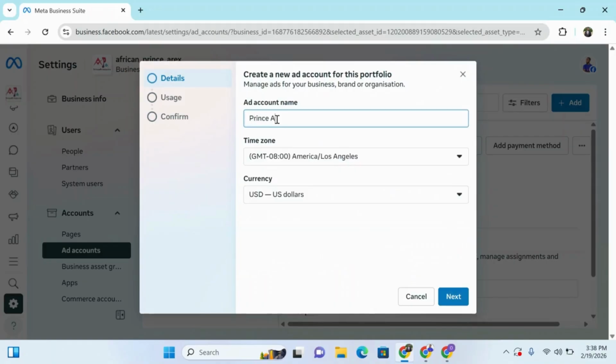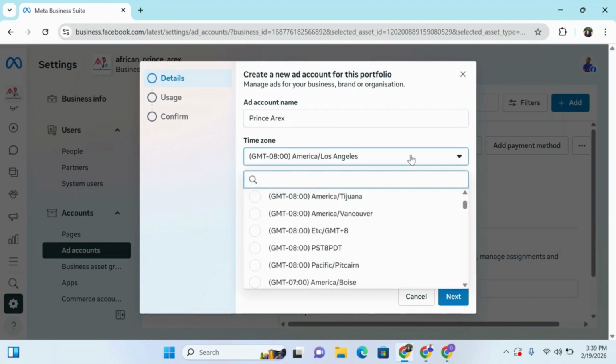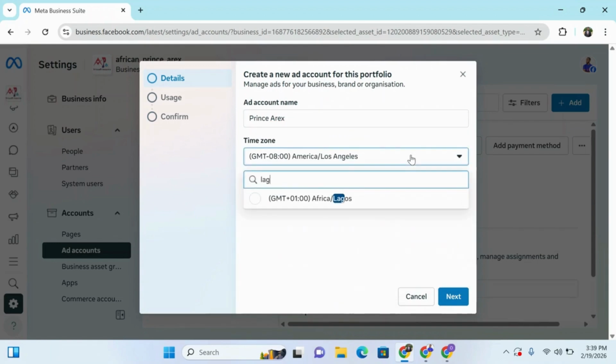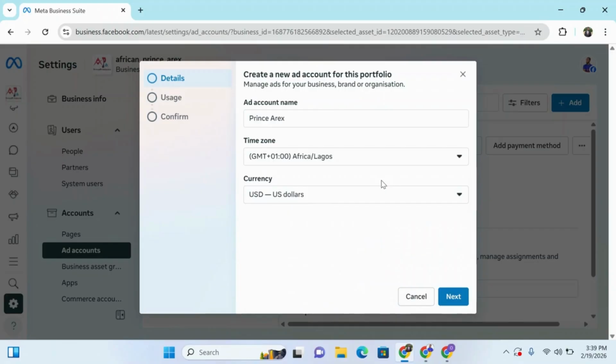Maybe Prince RS. So you just put the name that you want. This particular time zone, if you are watching me from Nigeria, just look for Lagos, Africa, or something thereabout. So this is Lagos, Africa, if you are from Nigeria. And if you are from any other state, just locate your time zone there.